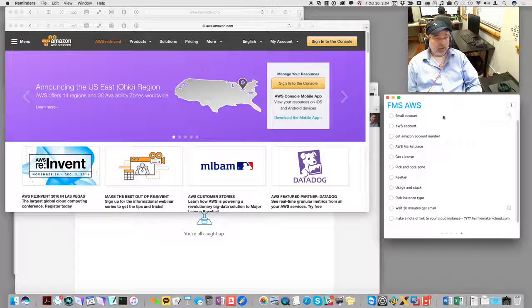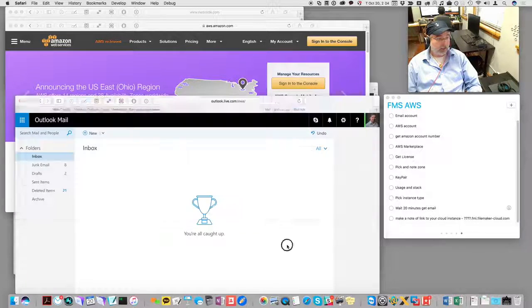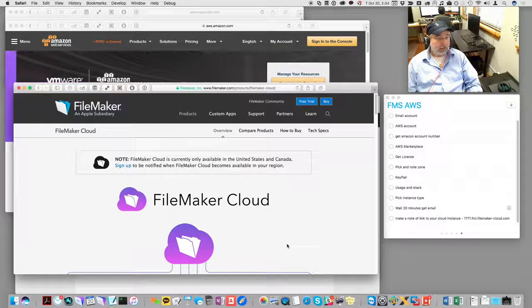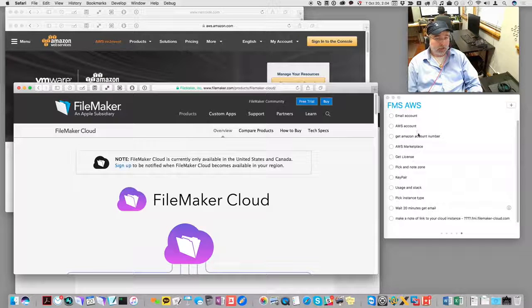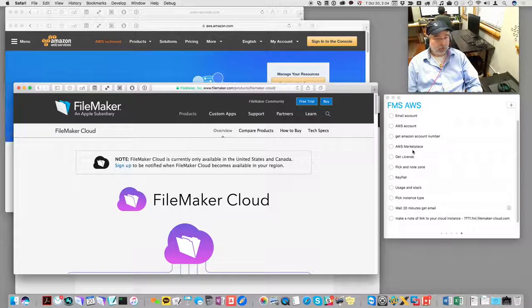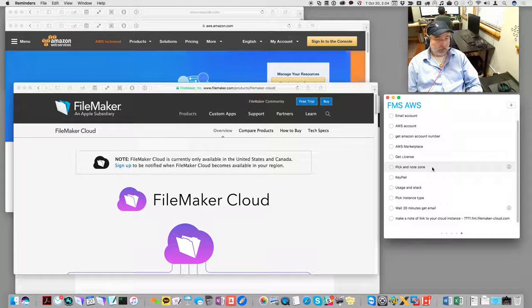So what you need to get your FileMaker Cloud set up is an email account. Then we're going to get an AWS account, which we're going to use to get an account number, which we need for the marketplace, which we need to get an account license, and then we're going to figure out what Amazon zone we're going to use. There's only two, east or west.